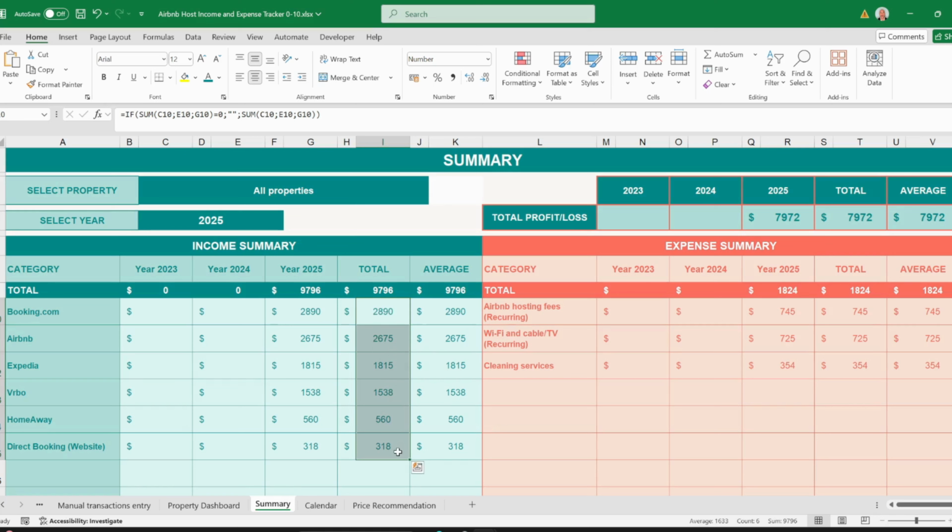This table helps you understand your strongest revenue sources over time. You might find, for example, that one platform consistently underperforms, so you can decide whether to optimize that listing or focus your energy elsewhere. It also helps you track platform performance year over year to spot any trends or drops.